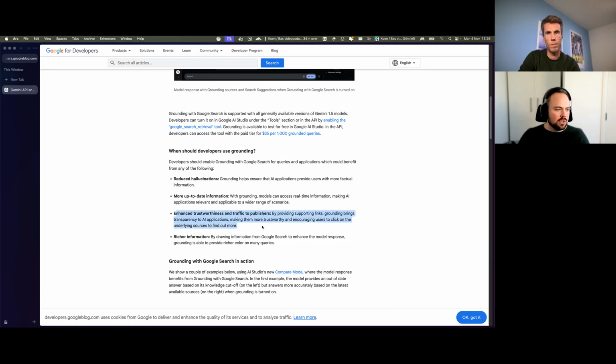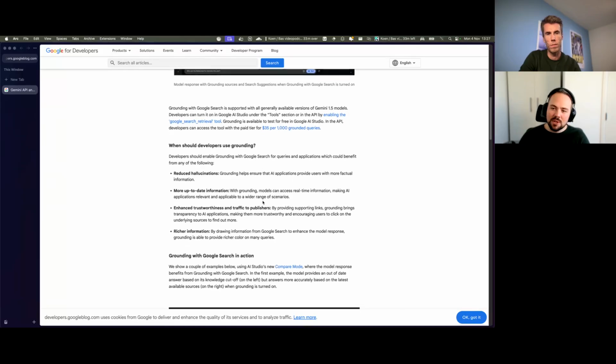The trustworthiness of traffic to publishers is also a big topic here, because you now get back all the links that were used to verify the output from the language model. So instead of all the AI companies just training on all their data, the publishers now get some traffic back if someone is curious about why a model answered in a certain way. Then they get your click and your visit to their website.